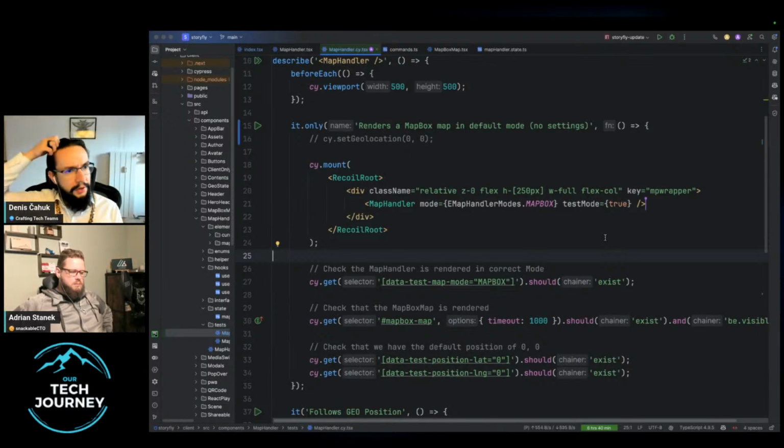What do we want to do? Help me out here. Settings. Settings is failing. We need to set settings. Somewhere is a bug in map handler. Let's go ahead then. You have the stage.